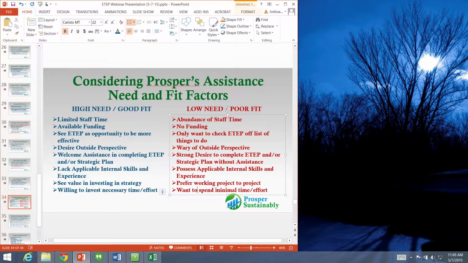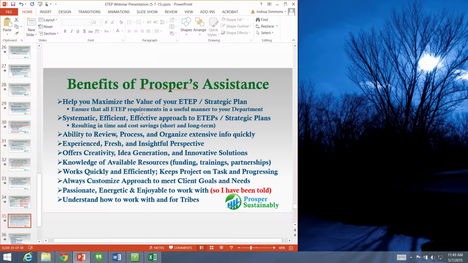If you want to spend minimal time and effort on this, not only in developing it but in the long run, then the downside is you may not reap all the rewards, and you may not save the amount of time down the road that you could save. But I just wanted to share that.